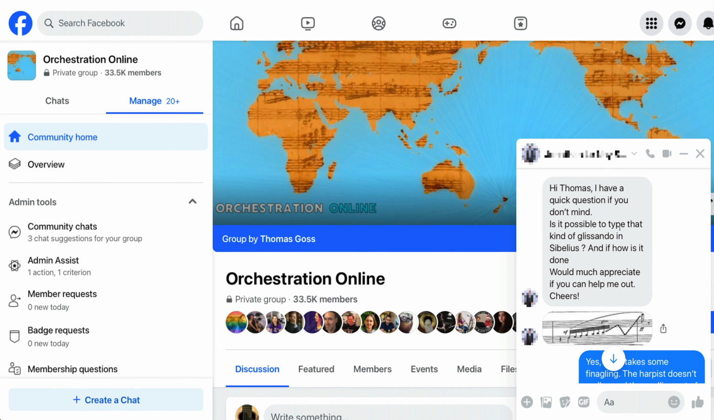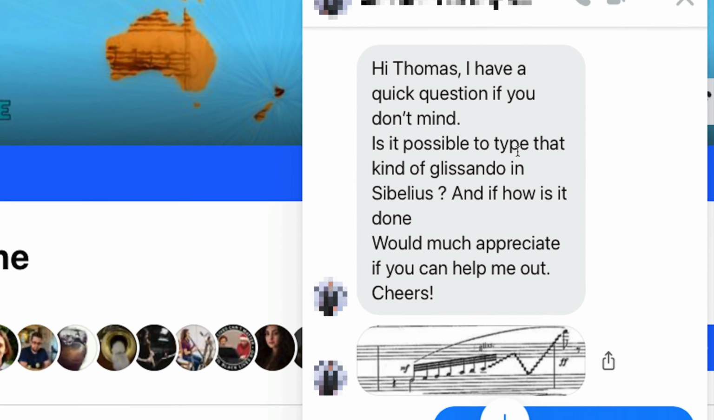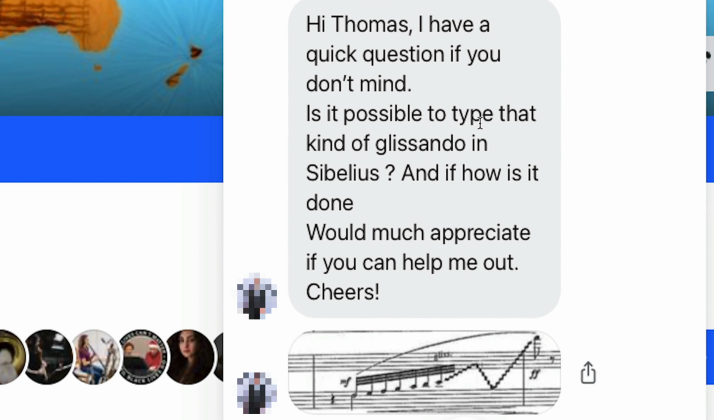Recently I got a question in the Orchestration Online Facebook group. Somebody asked me the question, hey Thomas, quick question if you don't mind. Is it possible to type this kind of glissando in Sibelius? And if so, how's it done? Would appreciate if you can help me out.